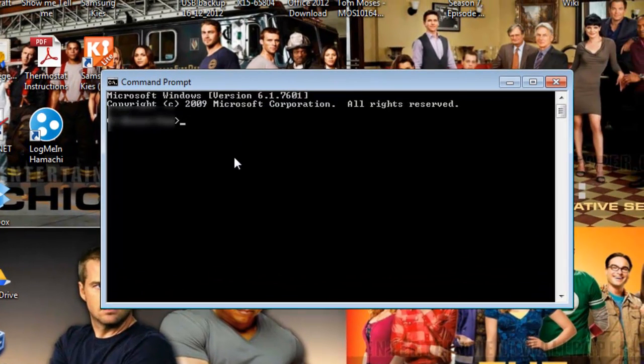we need to type ping, then the IP address, and of course 192.168.0.1 is an internal IP address of a Class C network. So at the end of this we do space hyphen T.